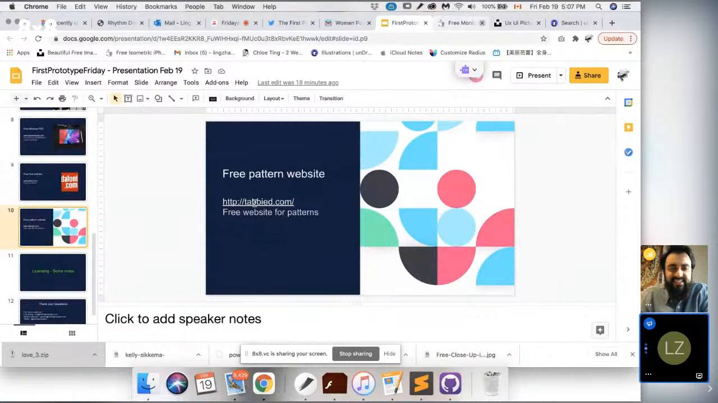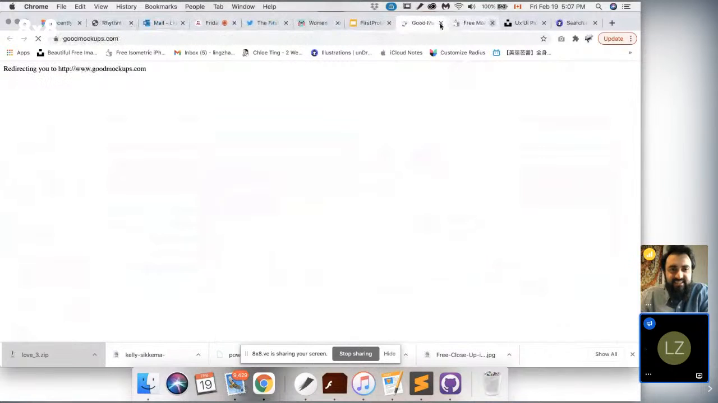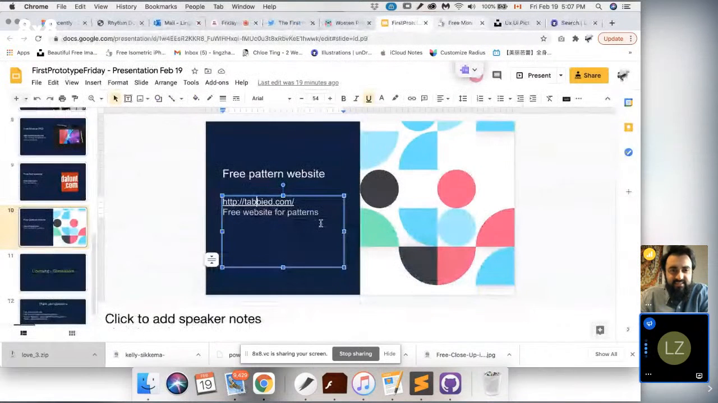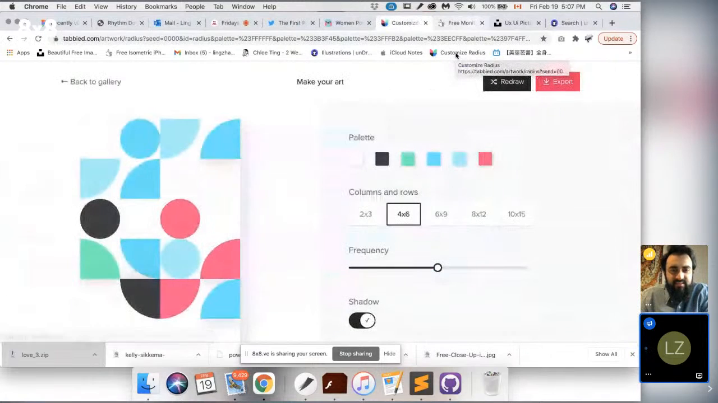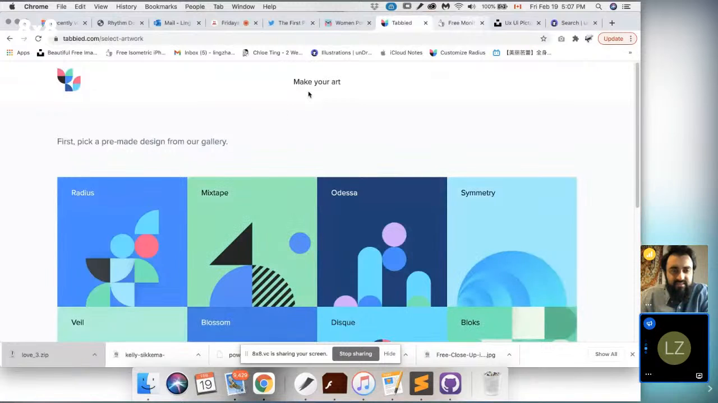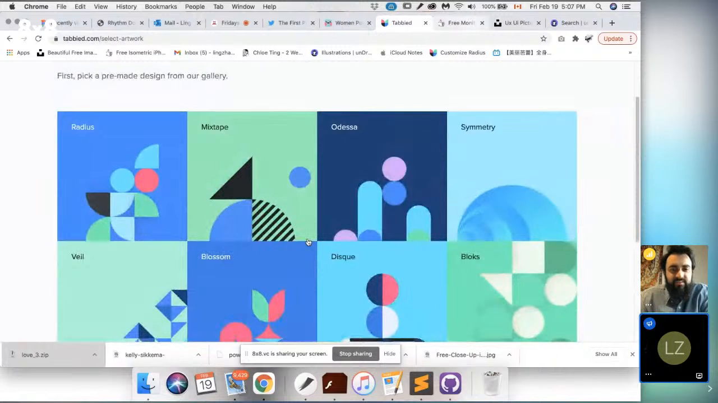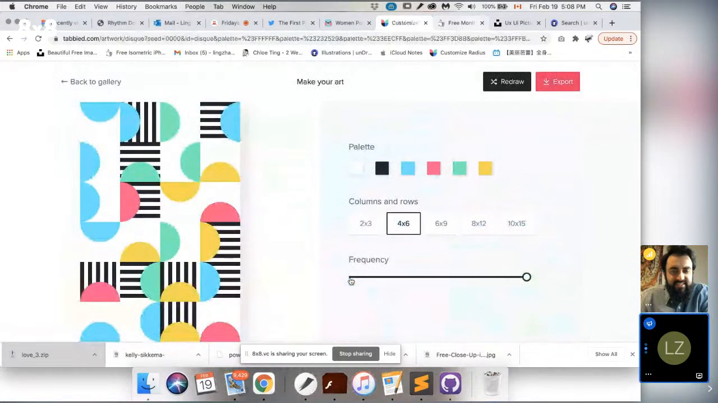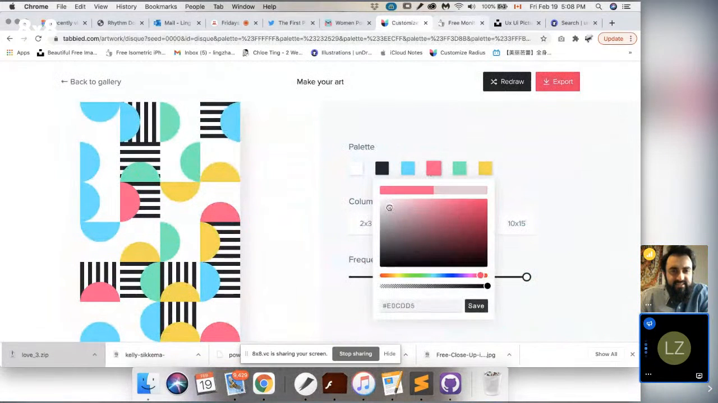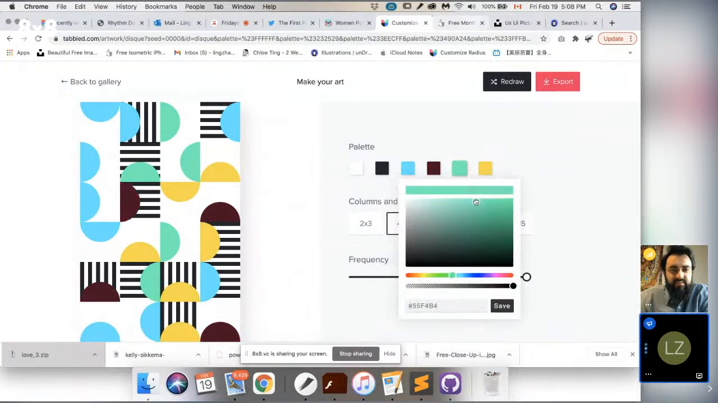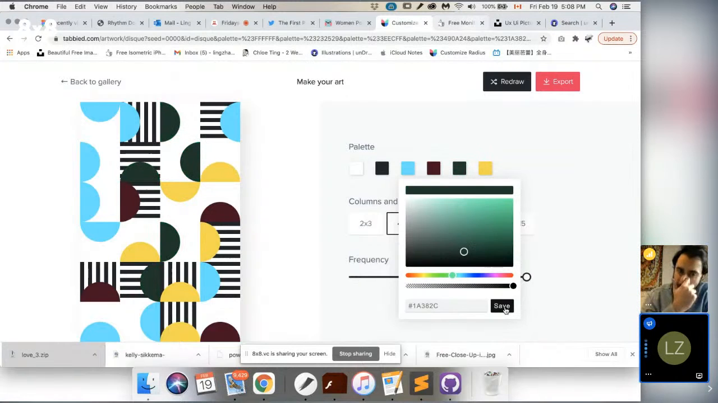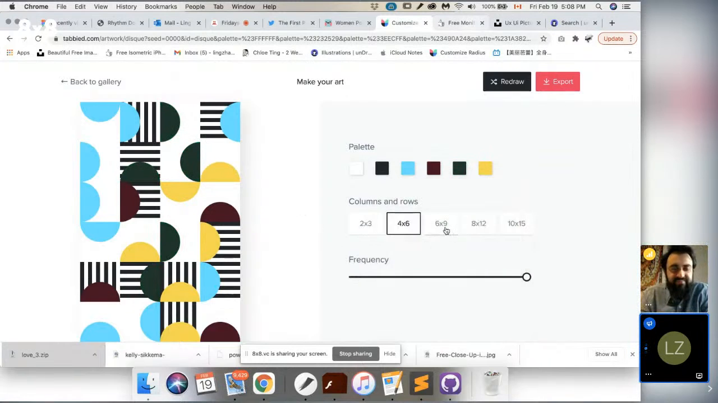Sorry, I think it's the wrong website, so I can just click on the link right here. In this website, you can basically make your own pattern. You can click and pick which pattern you like and just manipulate it. For example, I don't like this pink, so I change the pink and change stuff. You can do whatever you want.